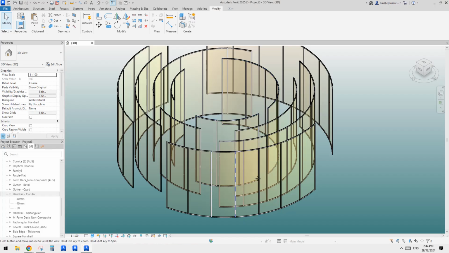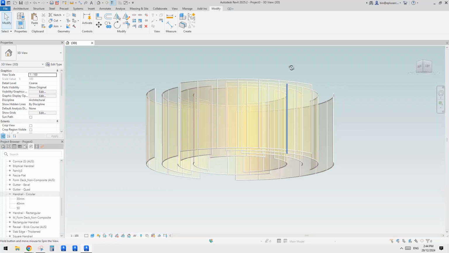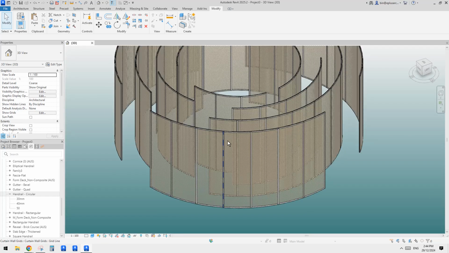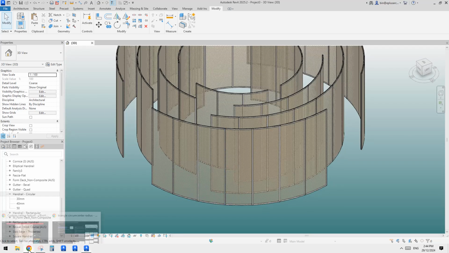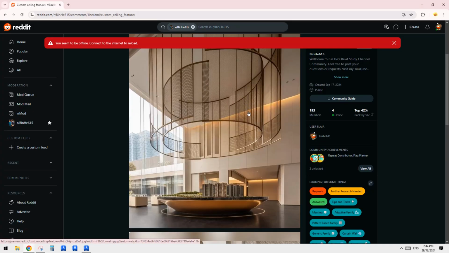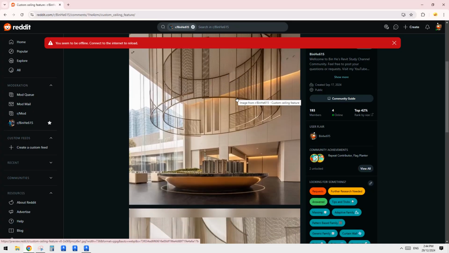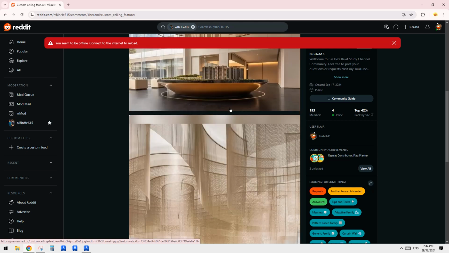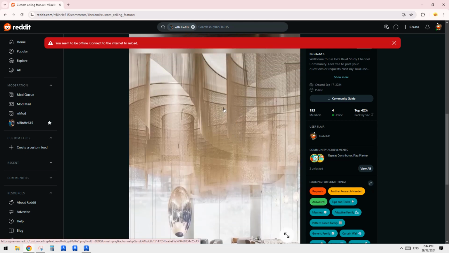Last time we did this one. So this one's quite simple. It's a curtain wall. So we use the curtain wall to create this seating feature. Okay. So today we're going to try this one.